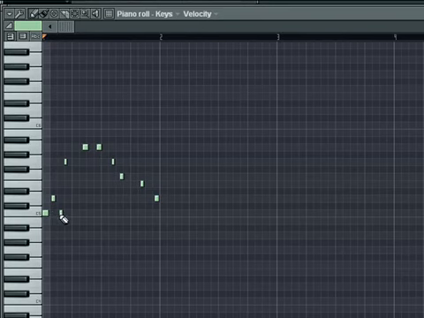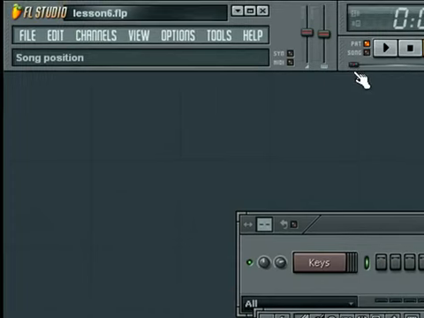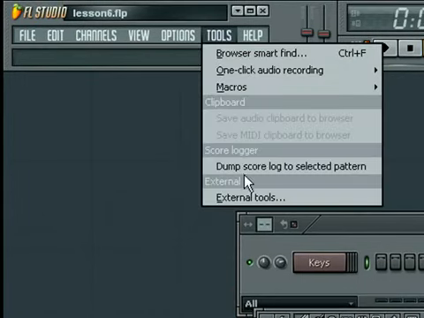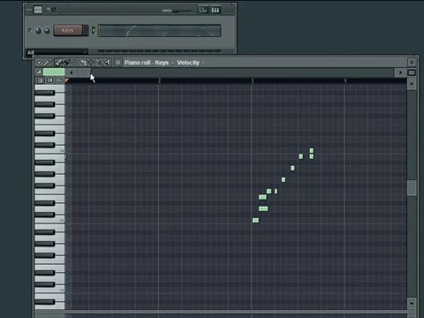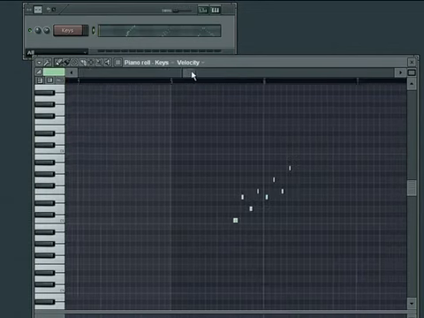One final tip you should be aware of. If you were playing around with the typing keyboard prior to recording and you came across a nice melody that you can't now recreate only a few seconds later, know that FL Studio is constantly monitoring your inputs in the background, and you can access the melody by going to Tools, Dump Score Log to selected pattern. Using the piano roll, you can then track down the melody in the score and see how it was played.